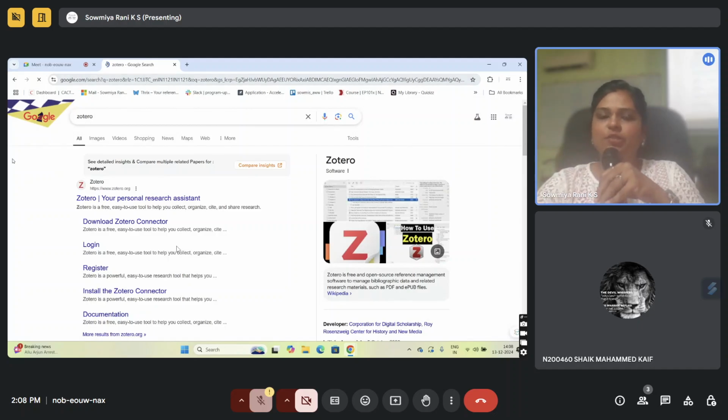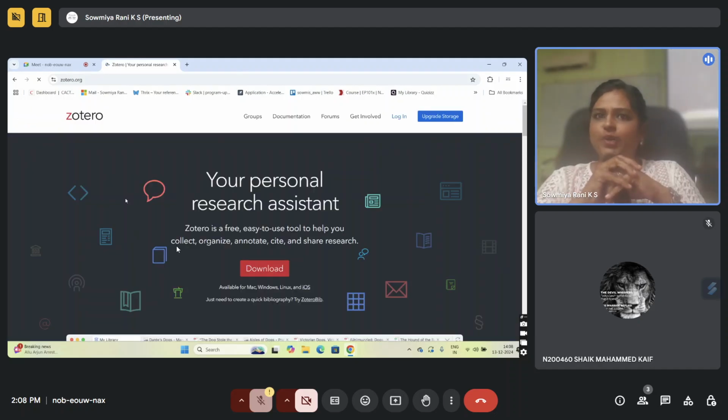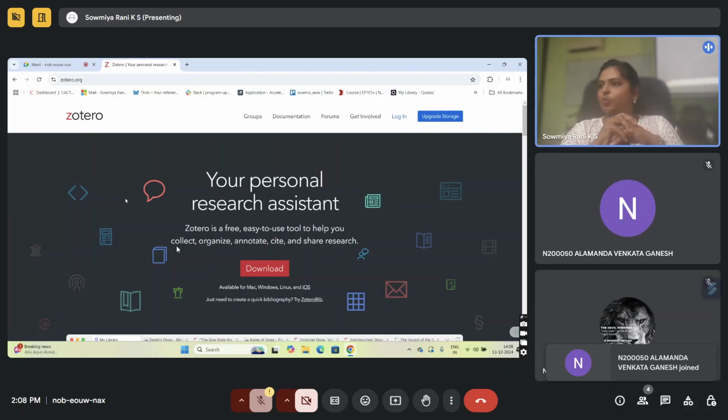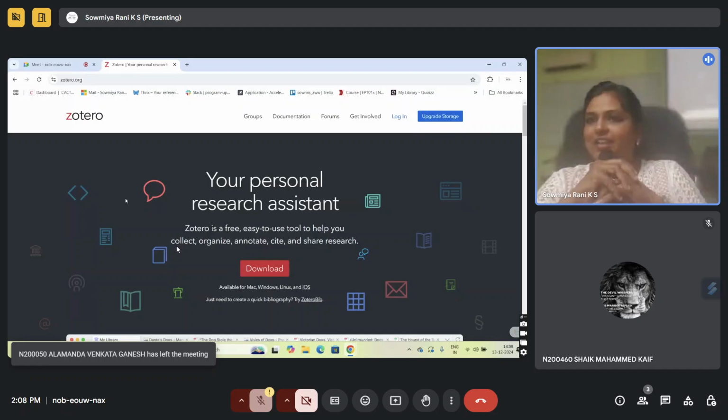So we are going to look into this particular reference manager called Zotero. For those of you who are just joining in the call, we use Zotero as an open source tool, which means it is not particularly owned by any company. Therefore, the chances that it is going to remain free are pretty much higher. And it is completely free for any of you to use.